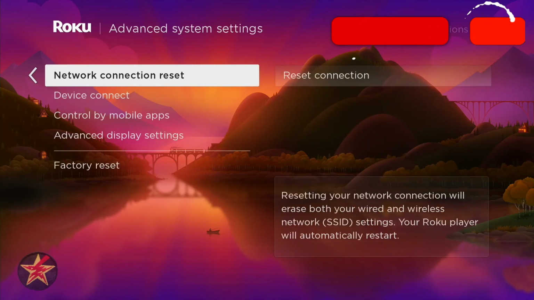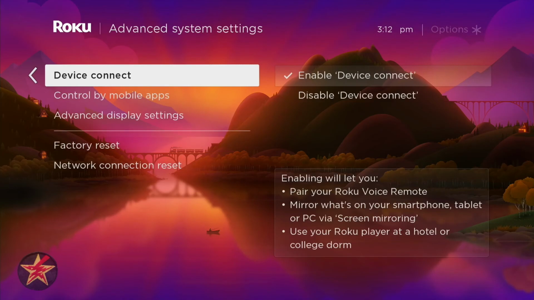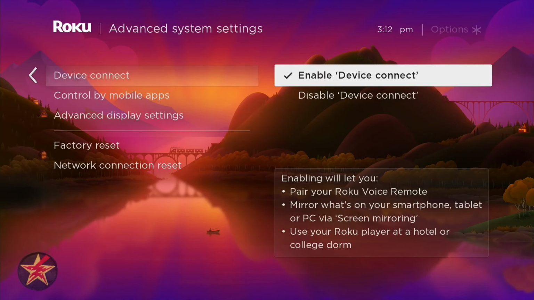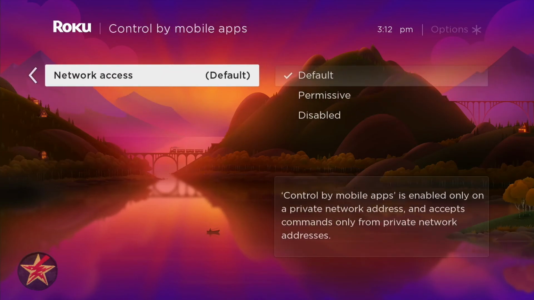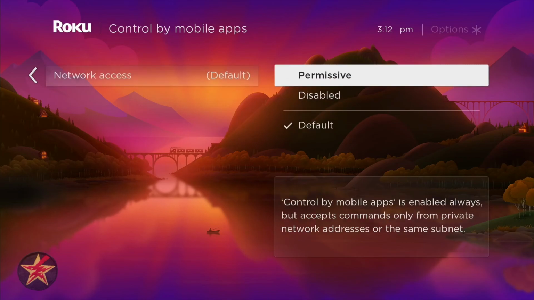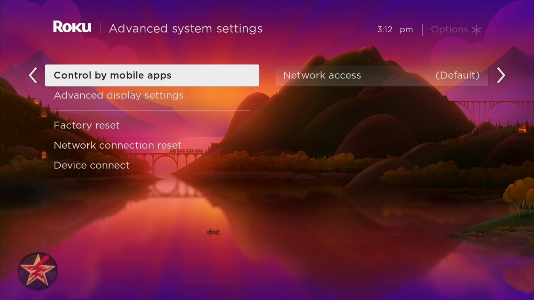Network connection reset. Well, if your device is not connecting over Wi-Fi or over your LAN, this is how you can reset it. And then here you have device connect. I have it enabled. If you don't want it to do a device connect, you simply turn that off. And then controlled by mobile app. So if you have a mobile app on your phone, the Roku mobile app, network access is default, meaning if it's on the same network, it'll access it. You can choose permissive, meaning it'll always allow, or you can disable completely. If you use the Roku app at all, I recommend leaving this on.